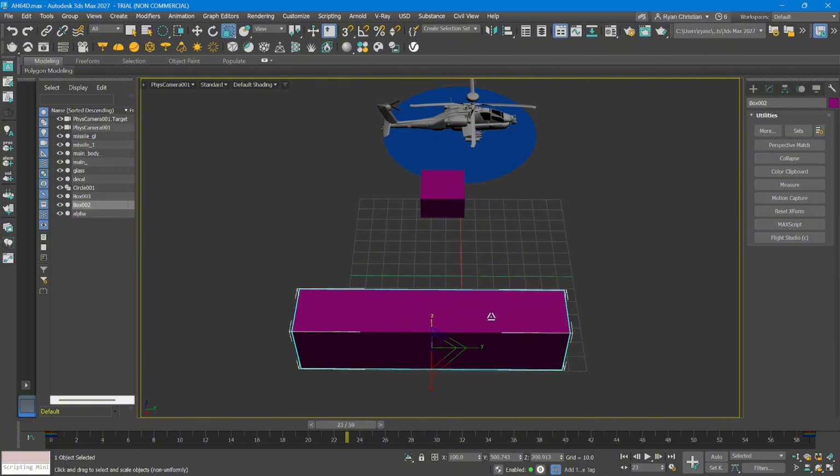Now, if you're trying to scale a sub-object, well, just go ahead and apply an edit poly modifier. Just basically select the components one by one. It could be vertices, edges, faces, and just scale them. Okay, we're just using these tools right here.